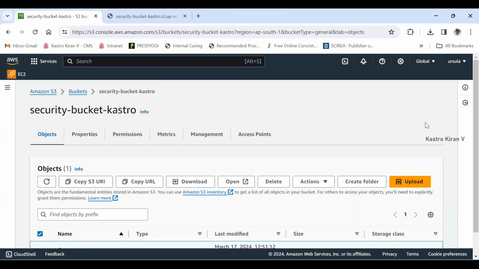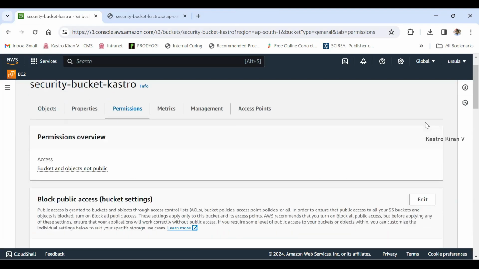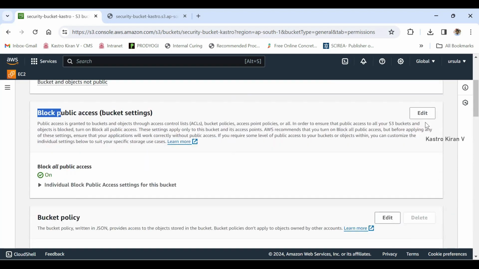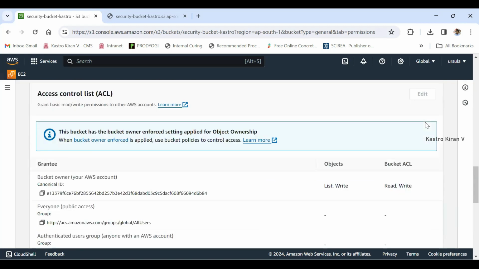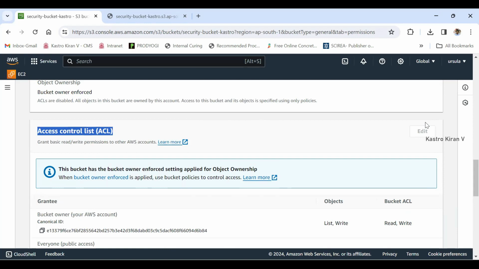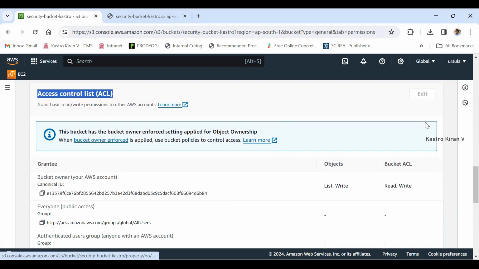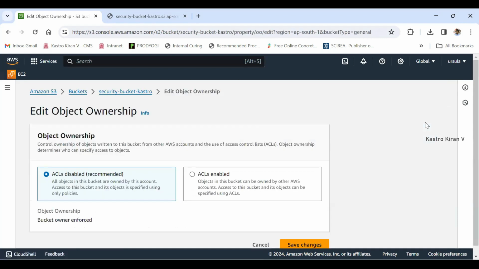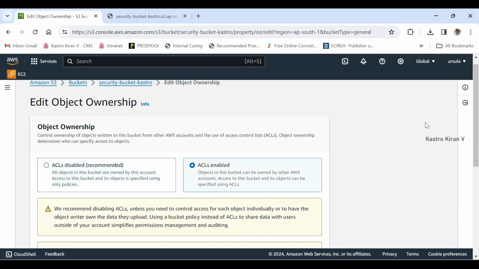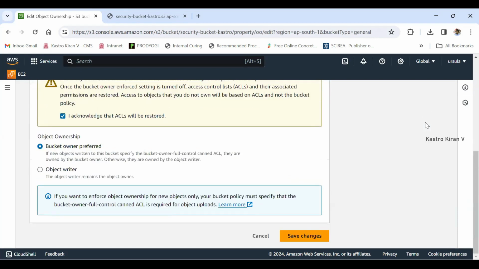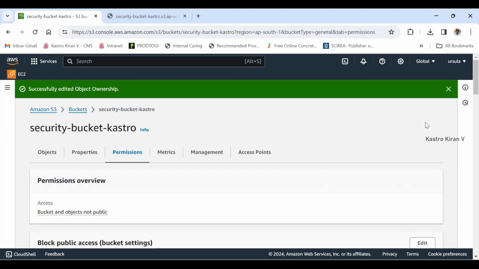In order to enable the ACLs for the bucket, just go into the permissions and here you can see the block all public access settings, which is turned on. We are going to work with this in some time. And then here you can see an option called ACL, that is access control list. In order to enable the ACL permission, here you can see an option called bucket owner enforced. So click on this option and you can see that by default the ACLs are disabled. So let us explicitly enable the ACLs here. Click on enable ACL, then acknowledge it, and then click on save changes. So this is the first option that we need to work with in order to make an object public.